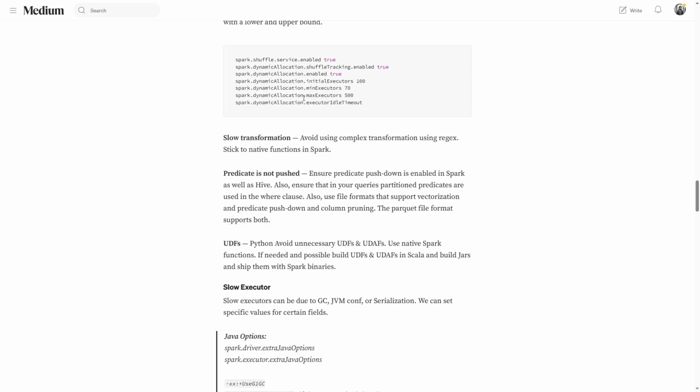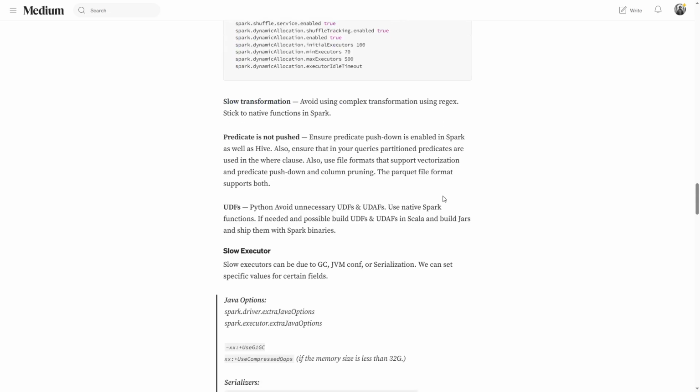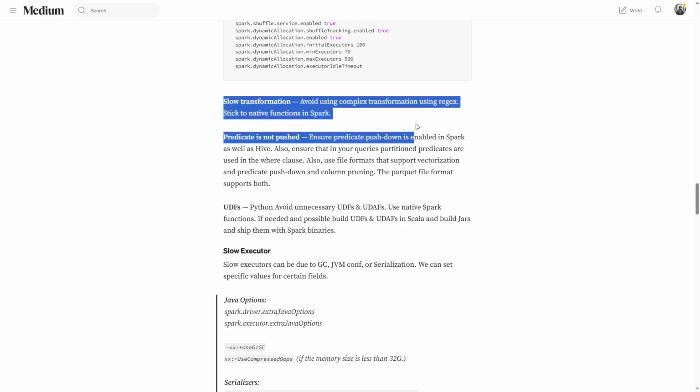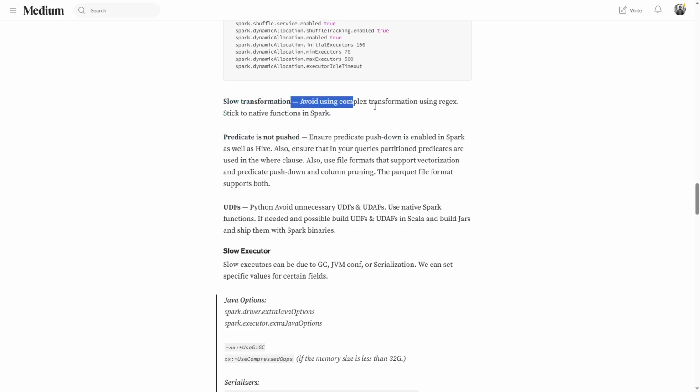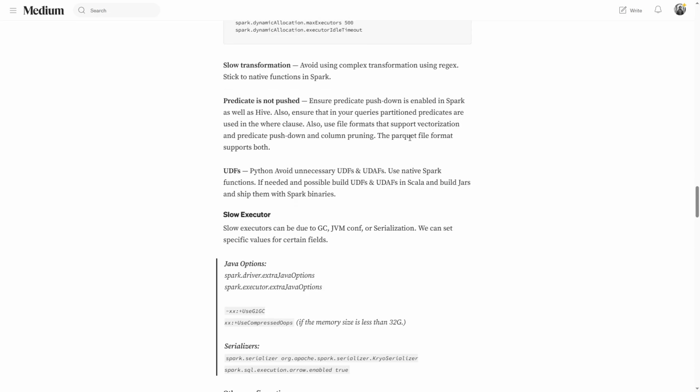So either we have to set this value correctly, like the executor idle timeout, to arrive at a sweet spot that balances cost as well as the parallelism. Complex transformation can cause slow jobs, so we should avoid doing complex transformation. If we have to, we should not rely on extra functions, or if we can do things in native PySpark code, we should do that.